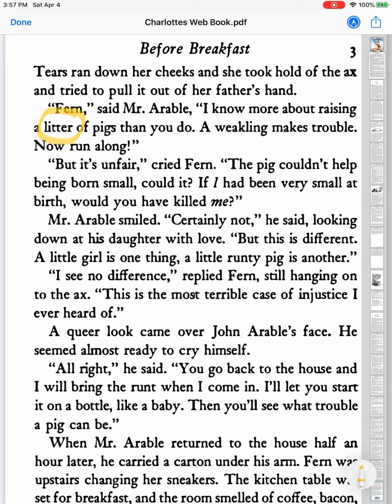"But it's unfair," cried Fern. "The pig couldn't help being born small, could it? If I had been born very small at birth, would you have killed me?" Mr. Arable smiled. "Certainly not," he said, looking down at his daughter with love. "But this is different. A little girl is one thing, a runty pig is another." "I see no difference," replied Fern, still hanging onto the axe. "This is the most terrible case of injustice I've ever heard of."